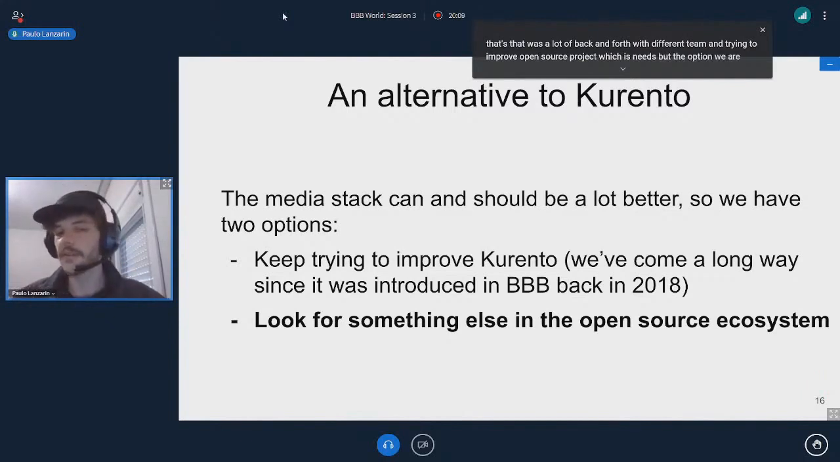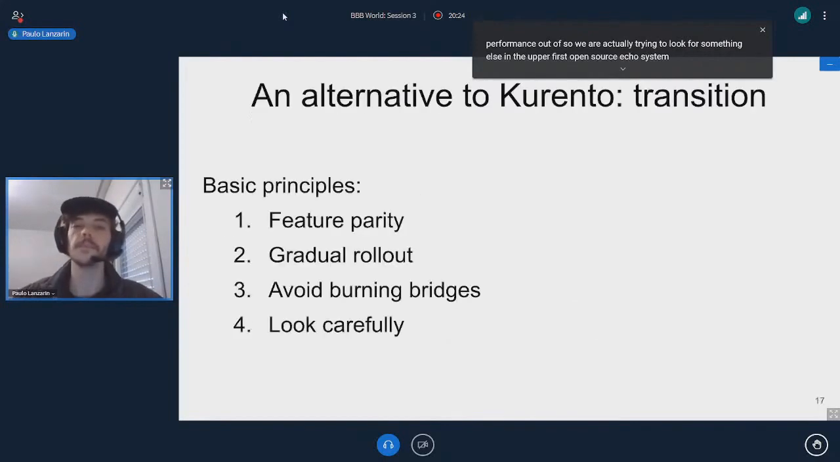But the option we are taking right now is, we think we've done what we could to squeeze performance out of Kurento. So we are actually trying to look for something else in the open source ecosystem. So for us, swapping Kurento means adhering to a set of basic principles, which is maintaining feature parity. We don't want to lose anything: listen only, screen sharing, webcams, recording, pagination, etc.